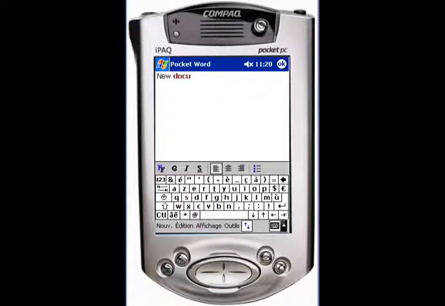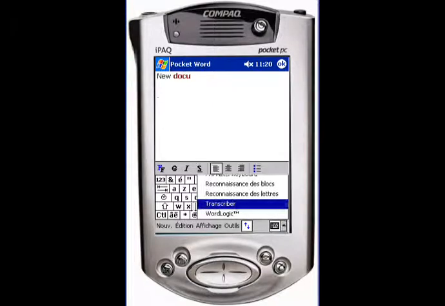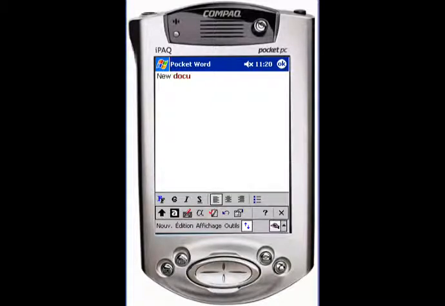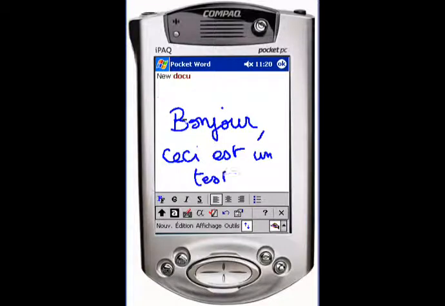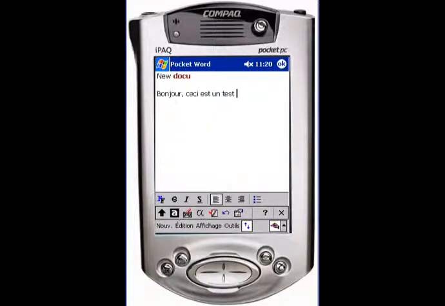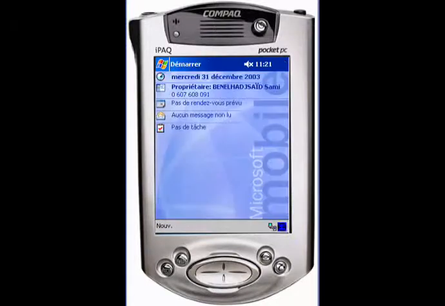But to write more quickly, there is the Transcriber to write naturally on the screen. I'm writing in French because my Transcriber version is in French. And it will recognize automatically what I'm writing. So the recognition rate is very good, so it allows you to write very quickly on Pocket PC.